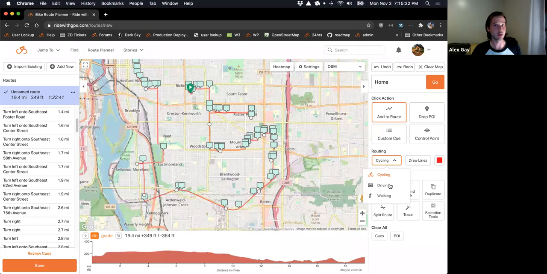It can also route you on highways. Take note of that. And walking follows the rules of pedestrians. So it will route you on any place where someone on foot can go, including walking trails. And it can also disobey one-way streets. So you're able to go opposite of a one-way street.